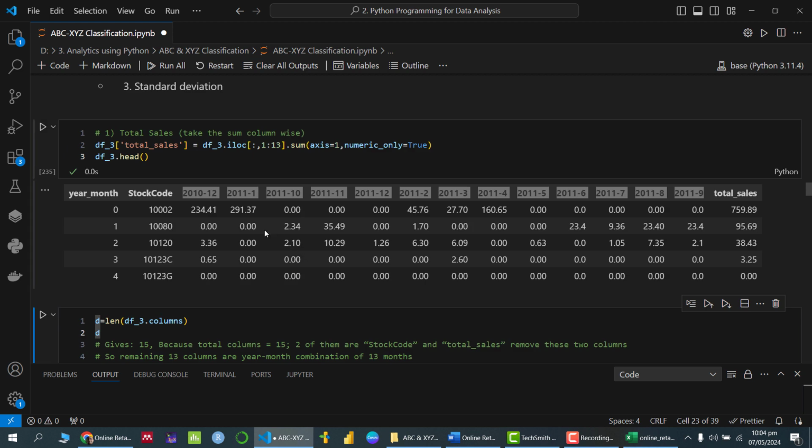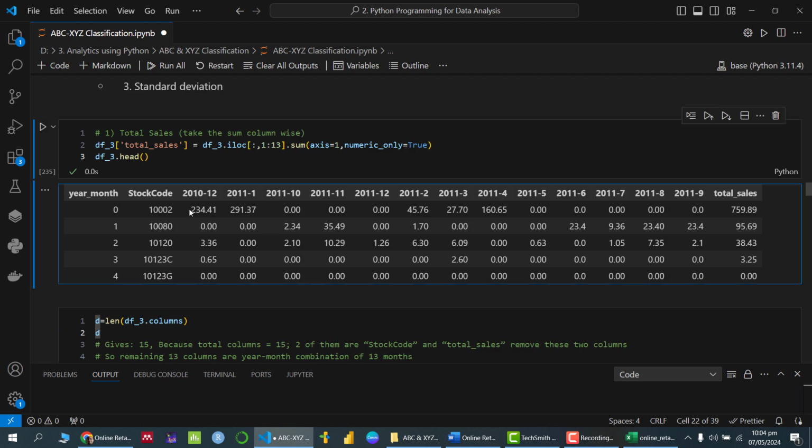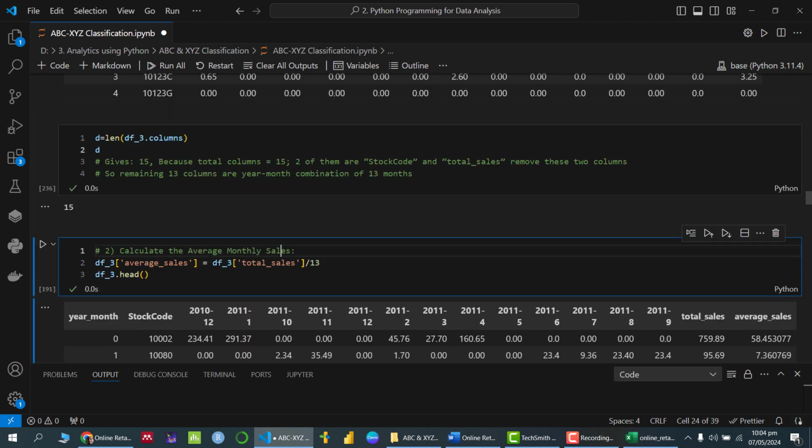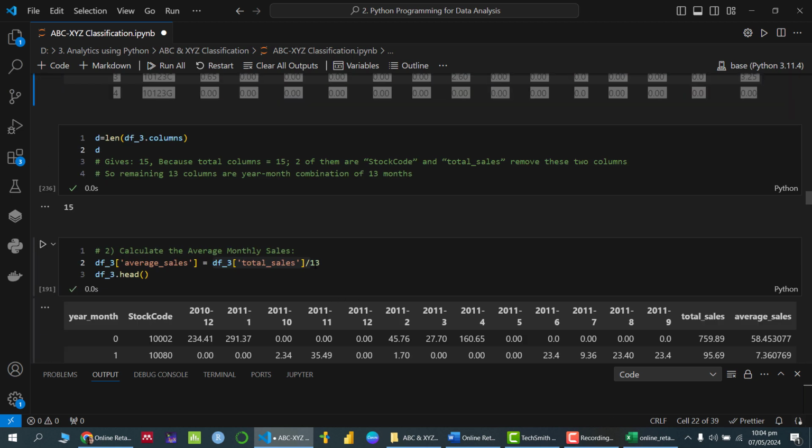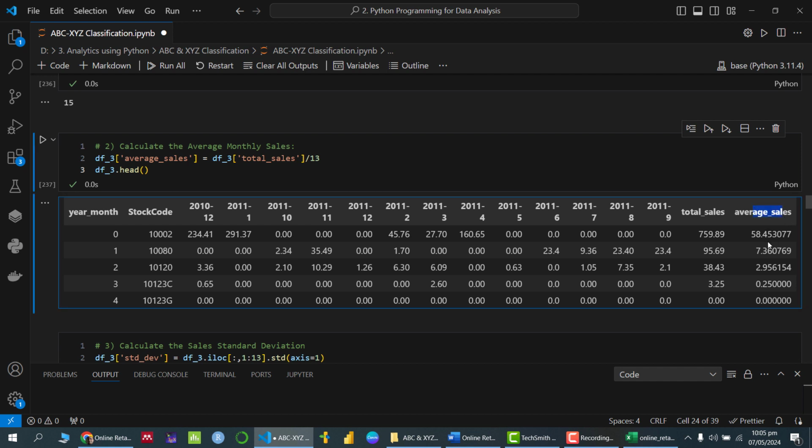But in order to get the monthly average, we need to divide it by 13 because these are the 13 months we have. So that's why, in order to take the average month, I am saying df underscore 3 total sales, that is this total sales variable, divided by 13 in order to get the average sales per month. And then I am creating another variable called average underscore sale. Basically that is a new column, and I am viewing the first 5 rows. This is the average sales. Okay, now it's a monthly average sale.